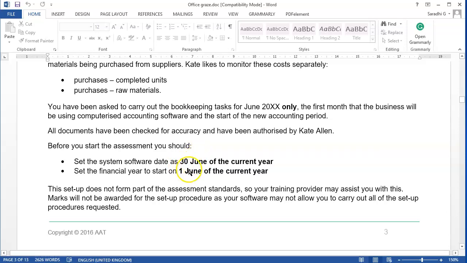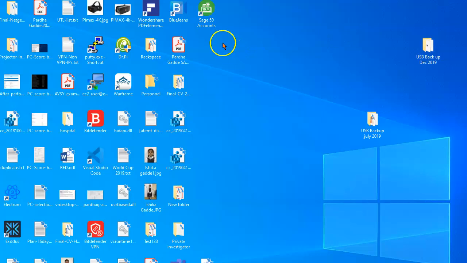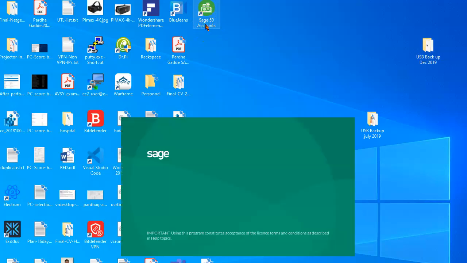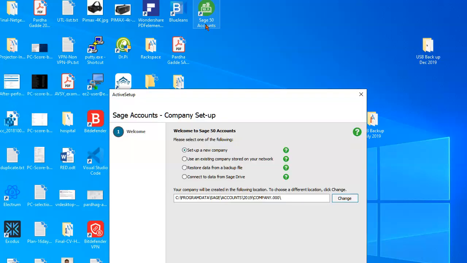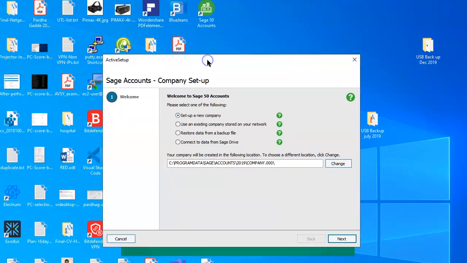So let's open the Sage software and see how we enter these details. You will have your icon on the desktop if you have downloaded the Sage trial version. Open that icon, double click, and it will open the Sage 50 Accounts. Then use the first option, set up a new company, because we are all setting up a new company. You don't need to change this default location, leave it as it is. Say next.